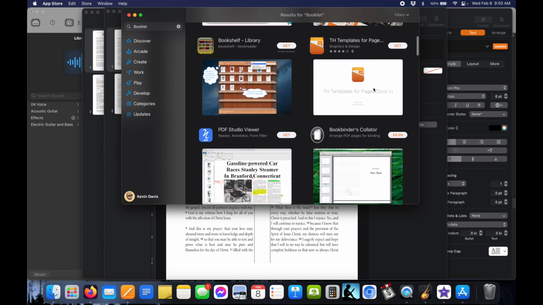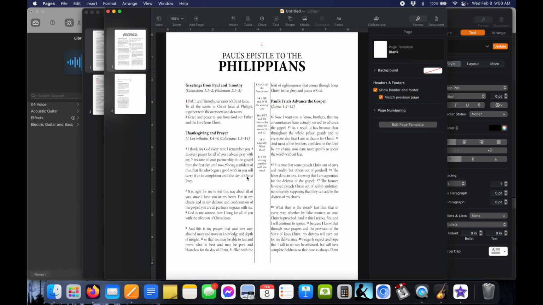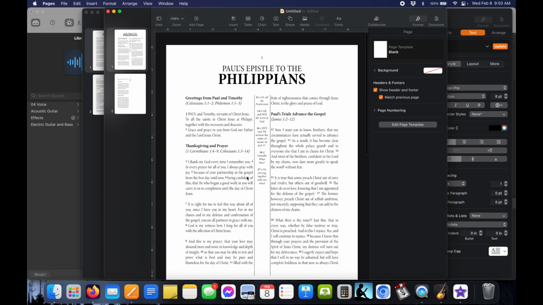And what that's going to do is make it front and back for you, and you can create it like a booklet and print it out. So I hope that helps. Hope you can kind of see.